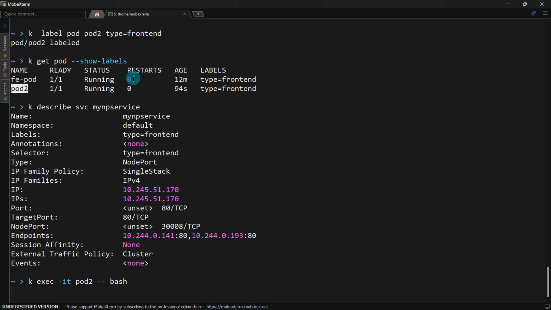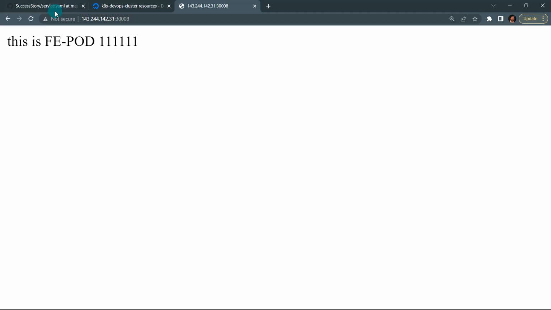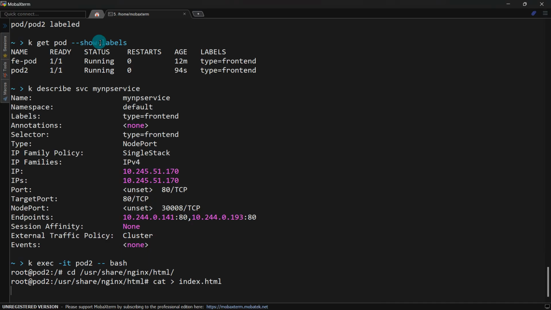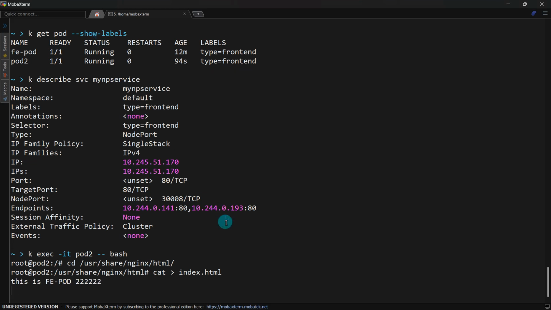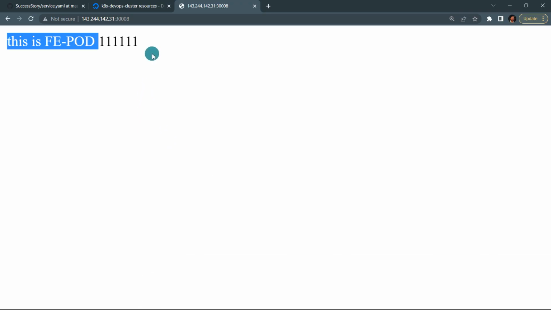Let's log into this pod, and once we share the user, what was the content for this? I'll say this is the front end pod. Okay, so I have updated. The URL will remain the same, because this is the service URL, and the service is going to send requests to the first pod and the second pod.